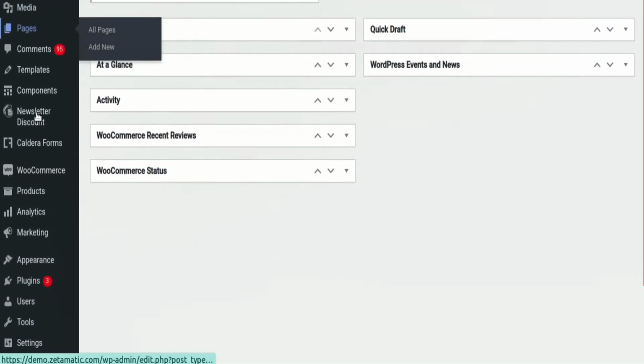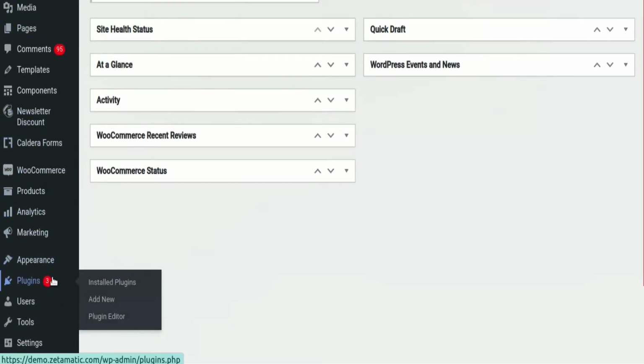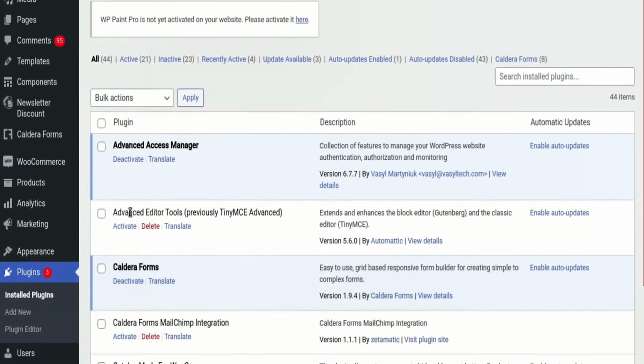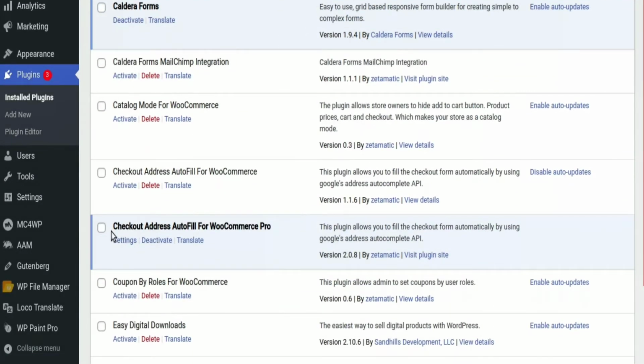Welcome to this video, where you will see the most recent feature of the Checkout Address Autofill for WooCommerce plugin. The latest version includes the Address Separator feature for Google Autofill Field Mapping. In this video, you'll learn more about this feature.